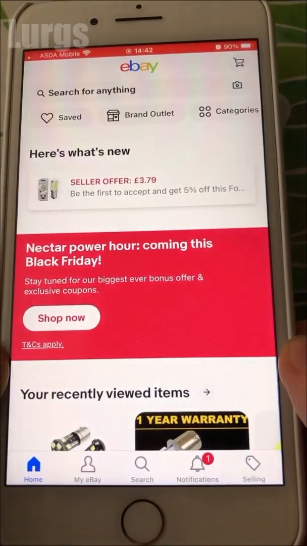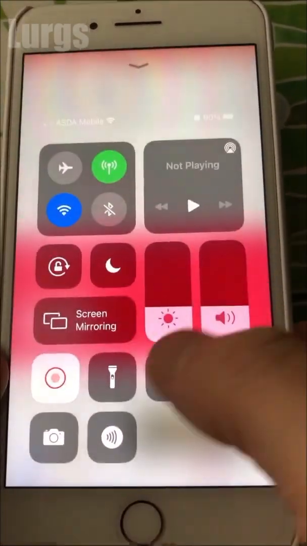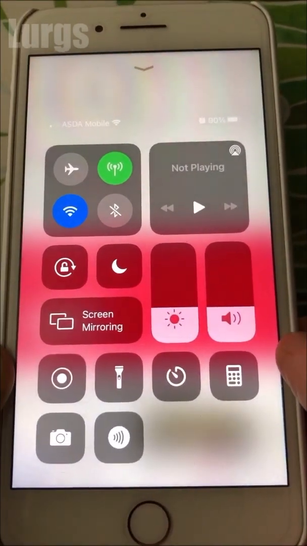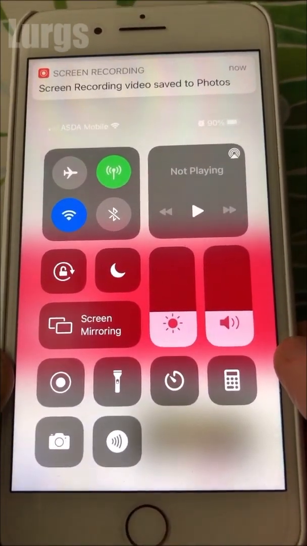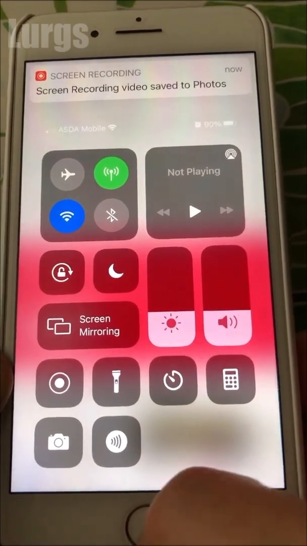As soon as you want to stop recording, just swipe up the screen from the bottom, stop the screen recording by pressing that button again, and then that screen recording is saved into your photo album.